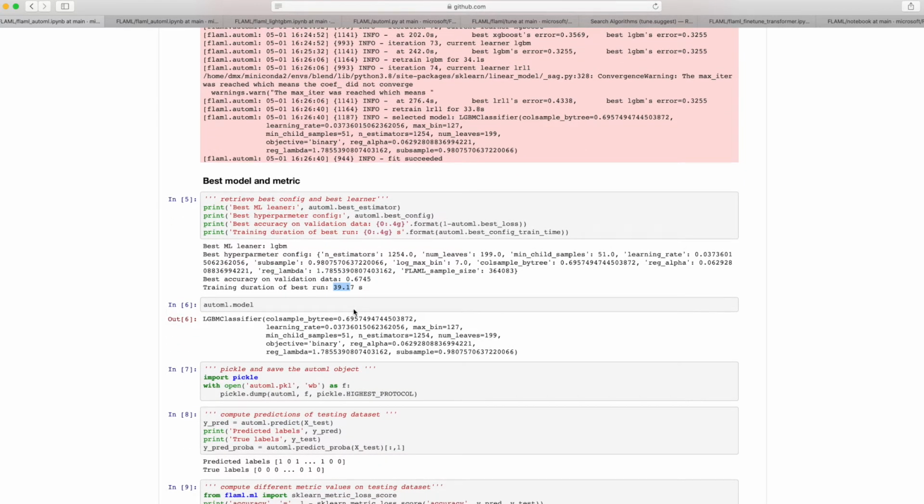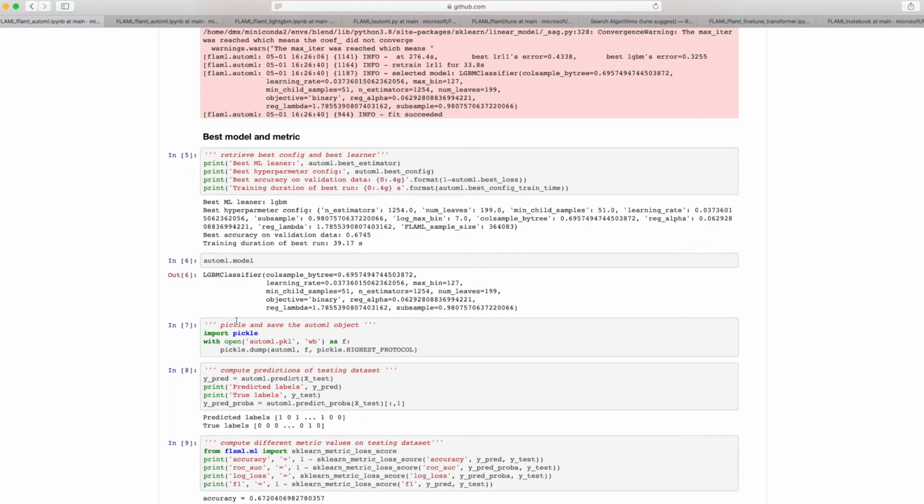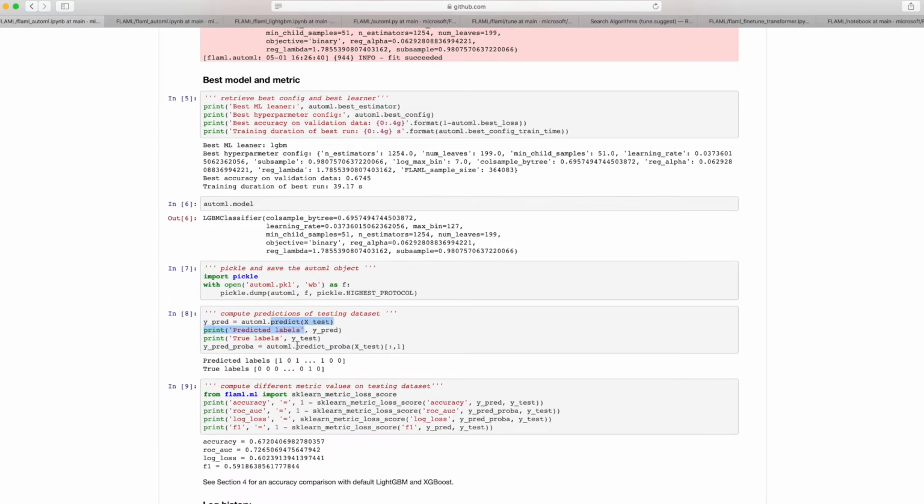In fact, you can also directly output the best model or dump the AutoML instance for future usage. Here, let's directly use the best model to do the prediction on the test dataset, which can be achieved by calling this predict function. And then we'll look at the prediction performance.